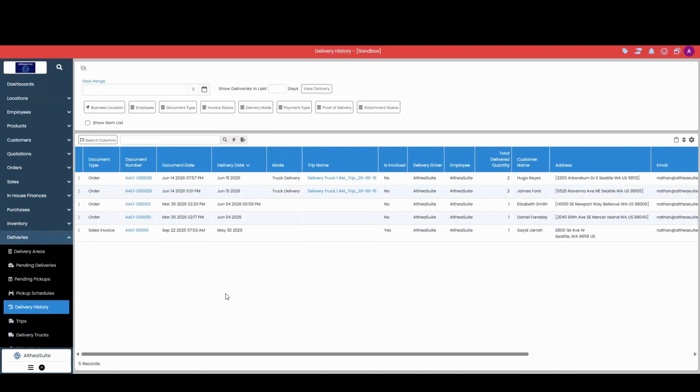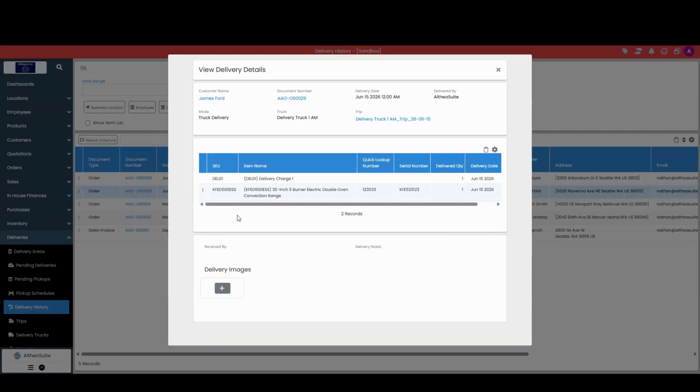Once we get here in our delivery history, you'll see the record of each of our orders that we dropped off on that trip. We have the column for the trip name there. If you want to see the details of the trip, we can go to the context menu. And then if we hit the option to view delivery, we'll see any pictures that we've taken, as well as any signatures that we also take.